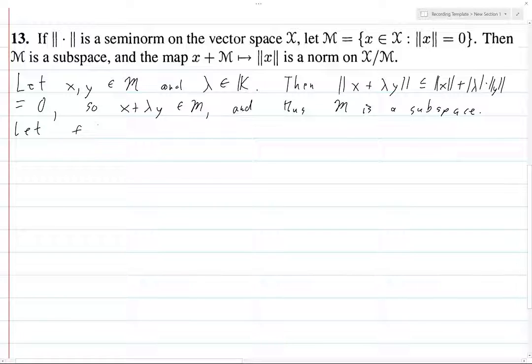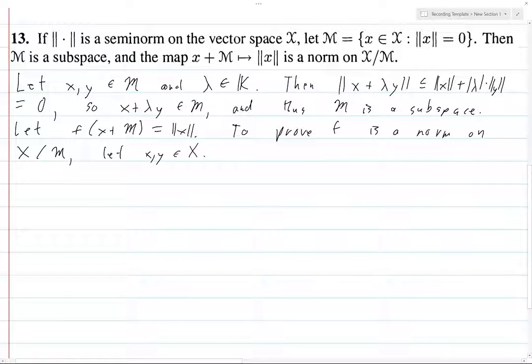Now let f, I'm just going to call it f so we have a name for it, and to prove f is a norm on X mod M, let x and y be in X, and let lambda be in K again. We want to prove that the norm of the sum is less than or equal to the sum of the norms, and that you can bring the constant out front. And this is basically going to follow from the fact that this thing is a semi-norm. That's really going to be the key here.